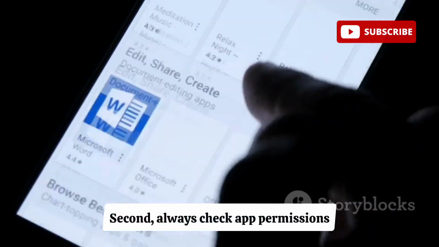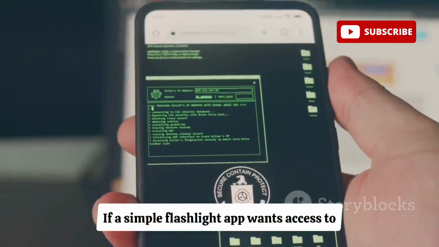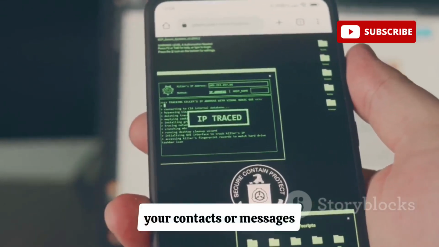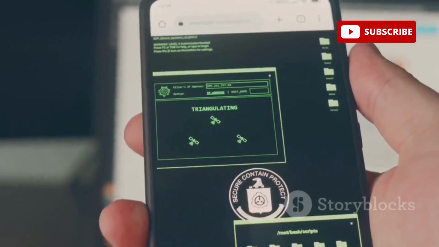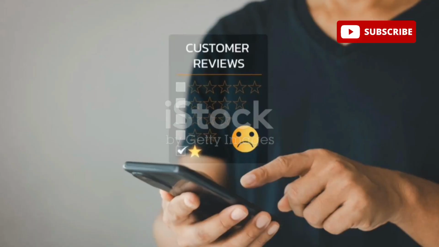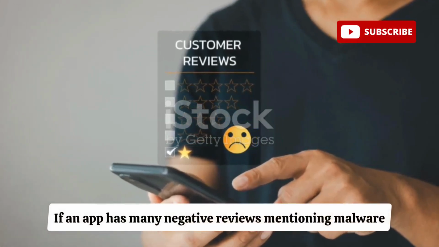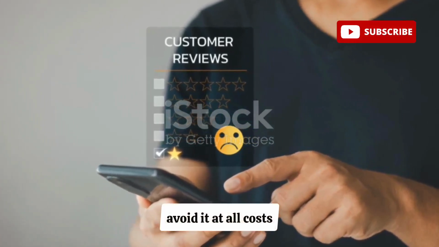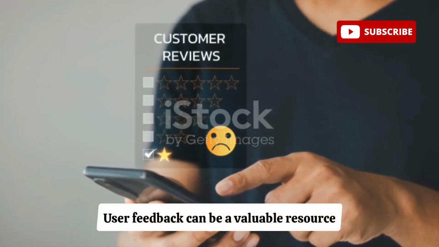Second, always check app permissions. If a simple flashlight app wants access to your contacts or messages, it's a major red flag. Third, read user reviews carefully. If an app has many negative reviews mentioning malware or suspicious behavior, avoid it at all costs. User feedback can be a valuable resource.